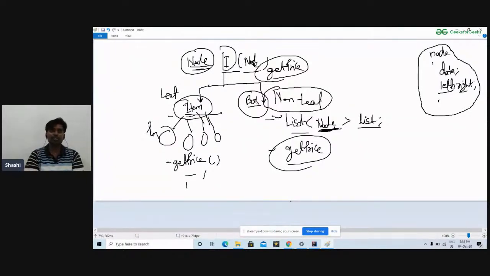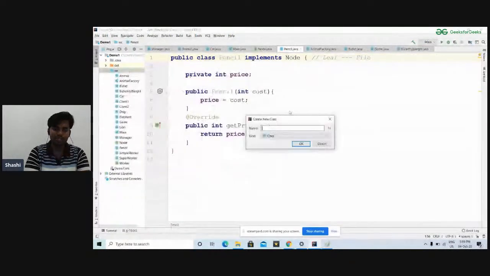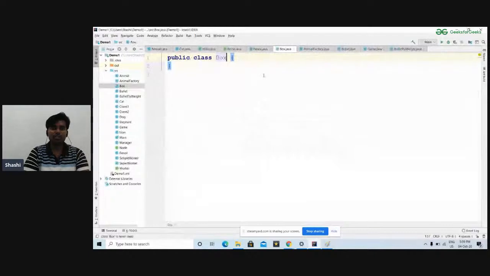And then we'll have one more class, the box class, the packet class, which will be the non-leaf node, which will have a list of node, right? So let me create one more class called box. The pencil is the leaf node, which is similar to the file class in the file system. The box class is the non-leaf node, similar to a packet, or it can be considered as a folder in the file system.